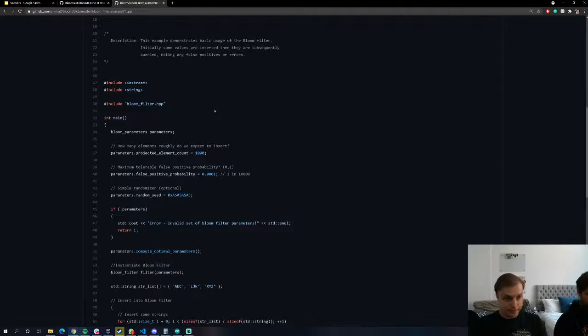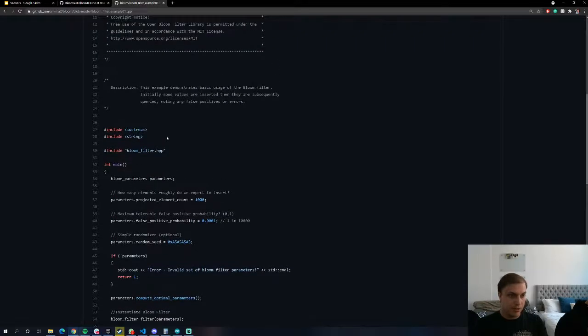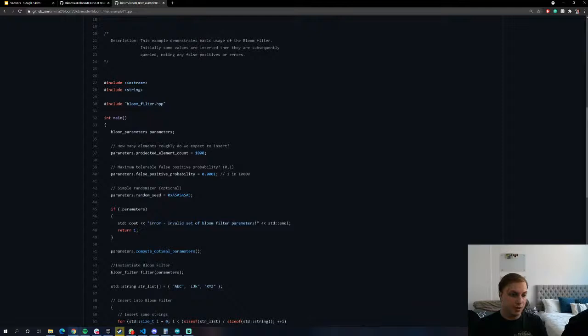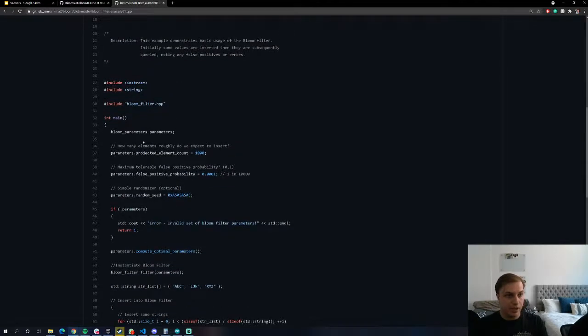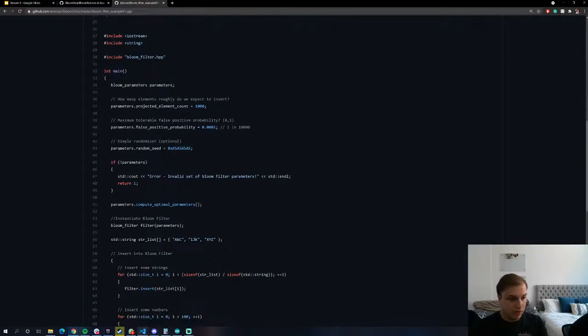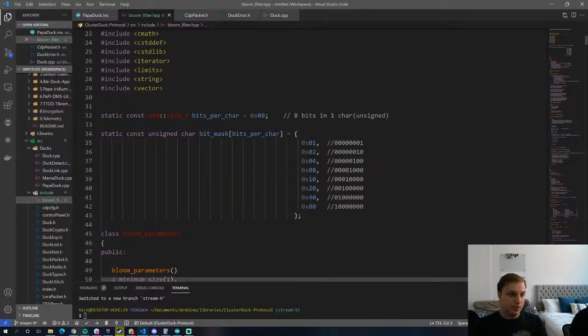We're going to have to try this out. So what we're going to do is create an example where we try using this. So this is how we implement it. When we start, we're going to have to create bloom parameters. Okay. So let's see. Where do we want to implement this first?